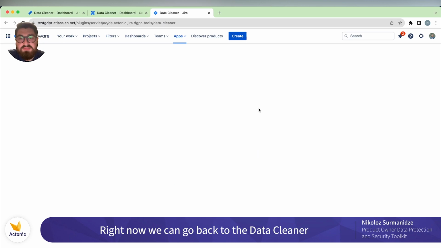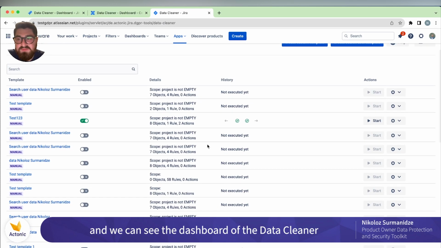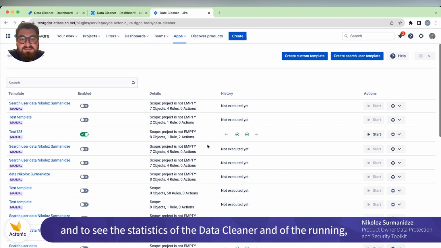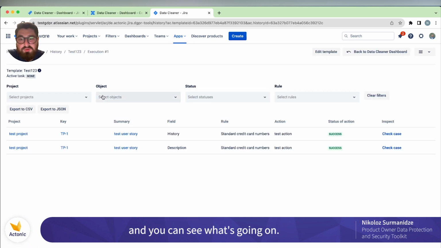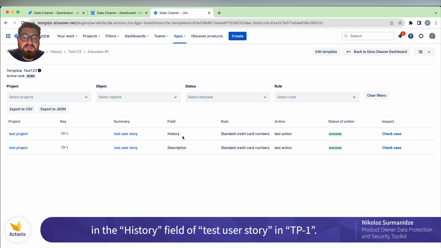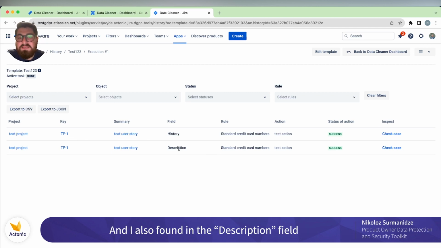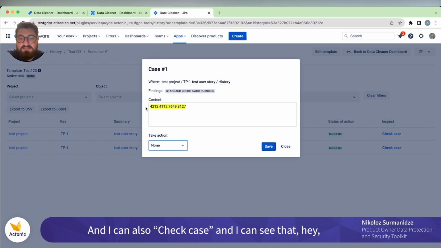Right now we can go back to the Data Cleaner and we can see the dashboard. To see the statistics of the Data Cleaner and of the running, we can click on any of the executions there is, and you can see what's going on. For example, I was looking for the standard credit card numbers with the rules, and I found one in the history field of the test user story in TP1, and I also found one in the description field of the test user story in TP1. And I can also check the case, and I can see that, hey, this was a credit card number, and I was looking for credit card numbers.